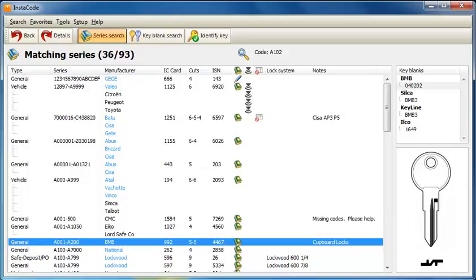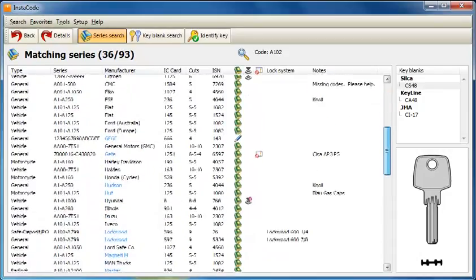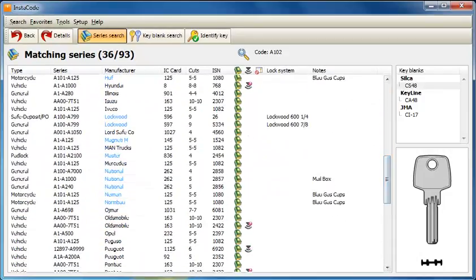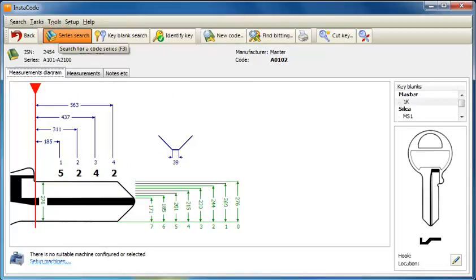The lock I'm working on is a Master padlock, so I'm going to sort the results by manufacturer. I do this by clicking on the heading of the manufacturer column. This sorts the results by manufacturer in alphabetical order and allows me to quickly find Master in the list. I highlight the series with Master as the manufacturer and click on the Details button. This is the Details screen.